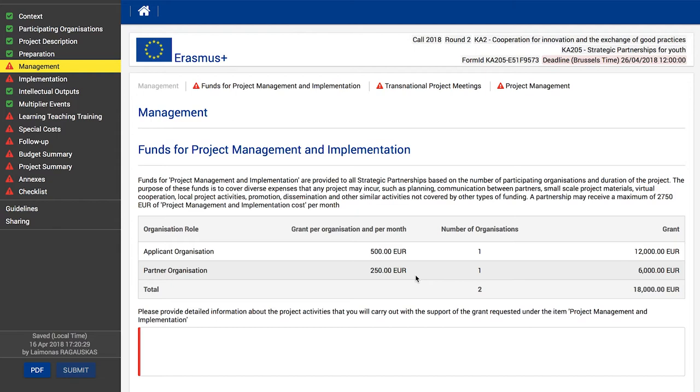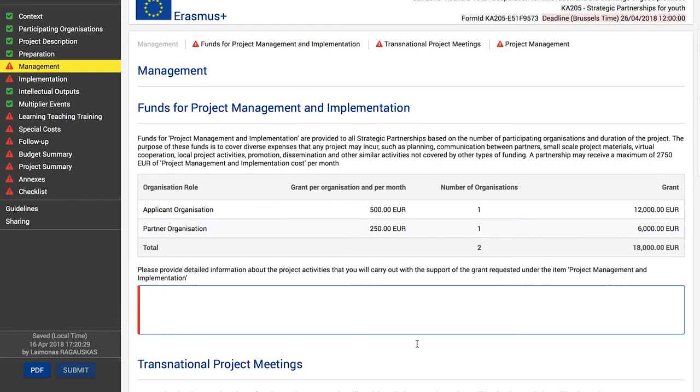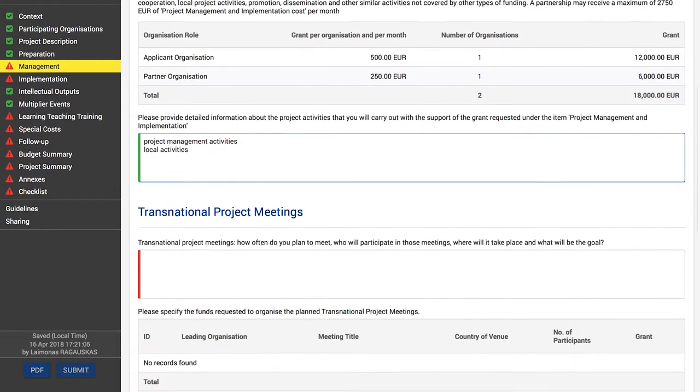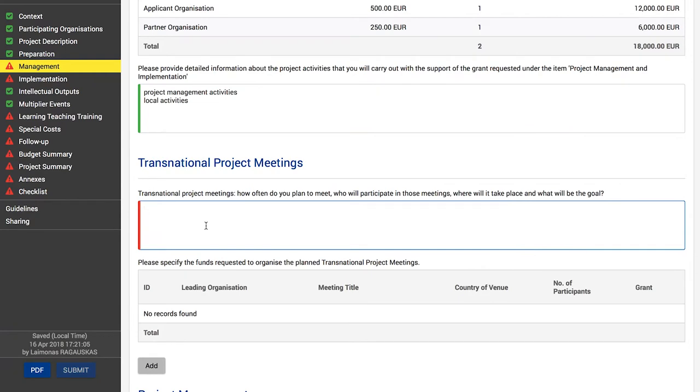You will notice that the information in the table is pre-filled with basic information on the organizations provided earlier in the application process. Below, provide detailed information about project activities that you will carry out with support of the grant requested under the item Project Management and Implementation. Usually, these are activities not covered by financing, such as partner meetings or learning mobilities. Thus, you should describe local activities, visibility and dissemination, use of management or communication tools, or any other costs related to management and implementation. Scroll down or access the Transnational Project Meetings tab from the top navigation.